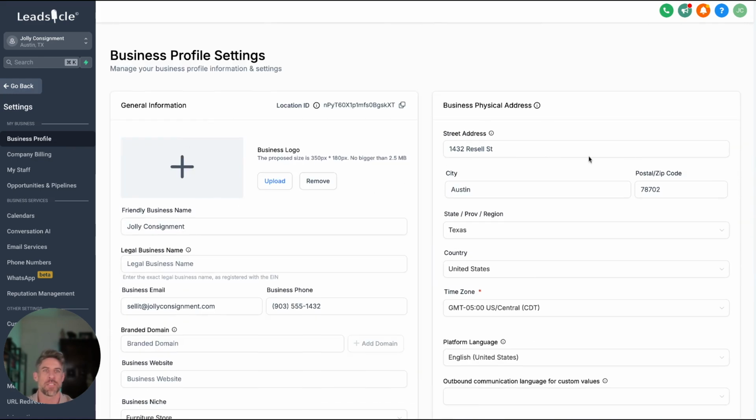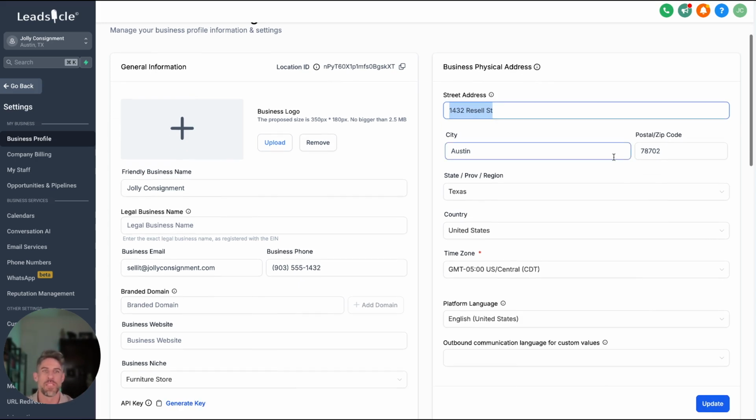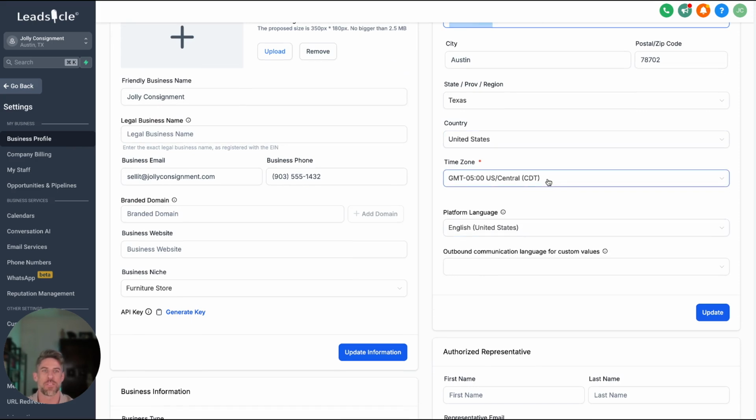And then coming back to the top on the right-hand side, you want to put your business physical address. Now, guys, make sure that this address matches the one on your Secretary of State where you have submitted your LLC information. So whatever they have needs to be the same here. City, state, zip code, all that good stuff. You can select your time zone.